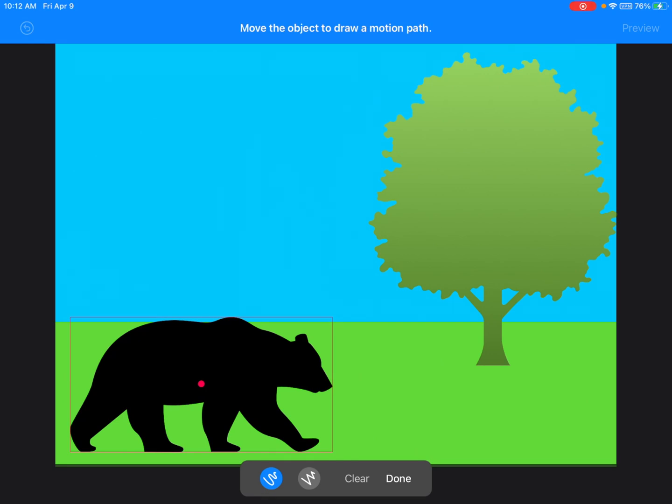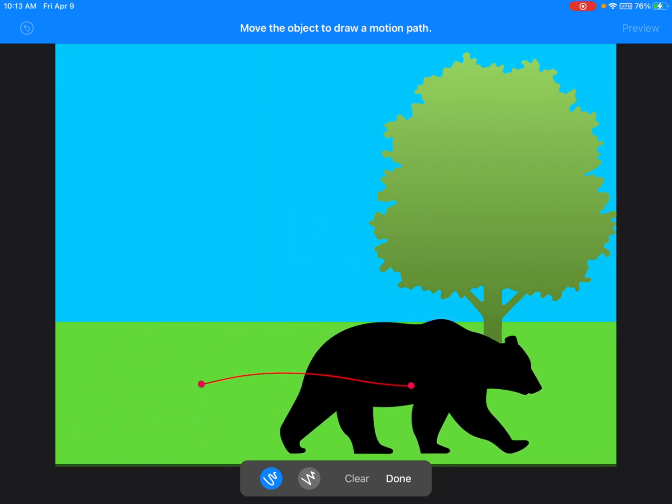The first circle has a kind of curved line to it. That means that I can create a smooth motion for my path. The second one is a very jagged zigzag line. That means it's going to be straight line movement. And then I have my clear and my done button. So I'm going to keep it on my smooth line, and I'm just going to move my bear over here.